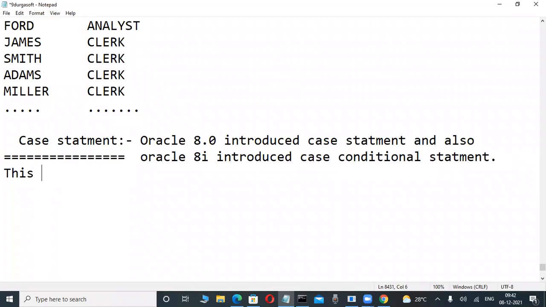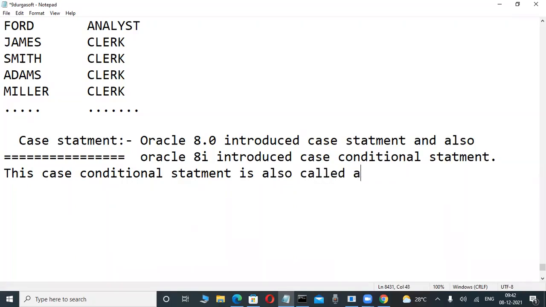This case conditional statement, the second one, is also called the searched case statement.